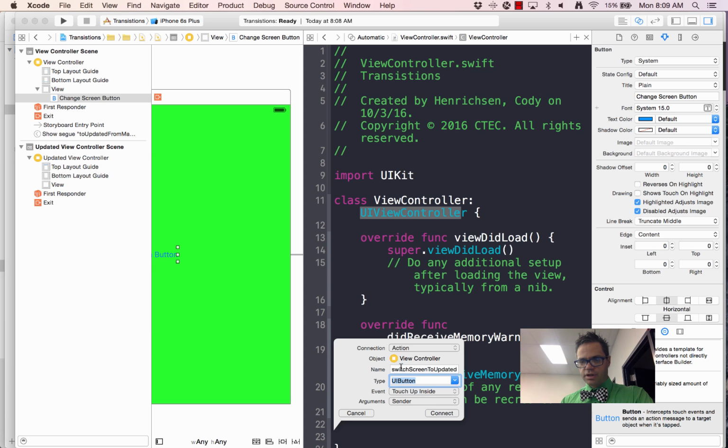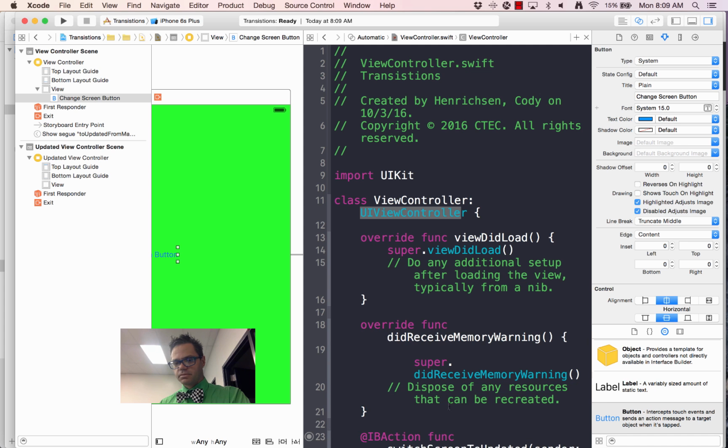So we have an action. We named it to what it explains what it is. What kind of thing is calling it? In this case, it's a button. The event, of course, will be the touch up inside for button action. And our argument on there is sender. We could do none, but sender actually makes sense for this, and we'll go ahead and hit connect.